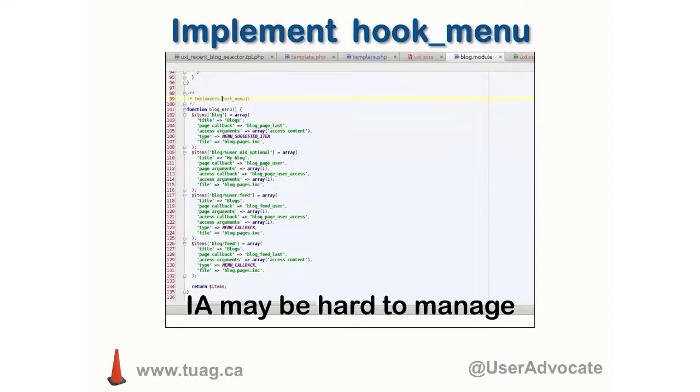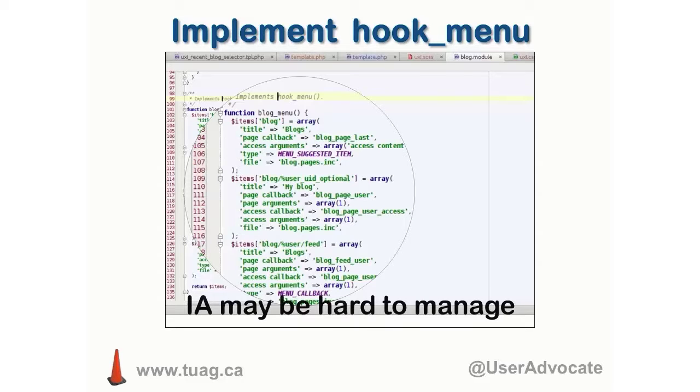Or we're developers and we say, I'm just going to hook menu this. And you can start to articulate very well all of these various paths. And if you think about it, I don't know if you ever looked at it, but the Drupal core ships with about 225 paths that start with admin.